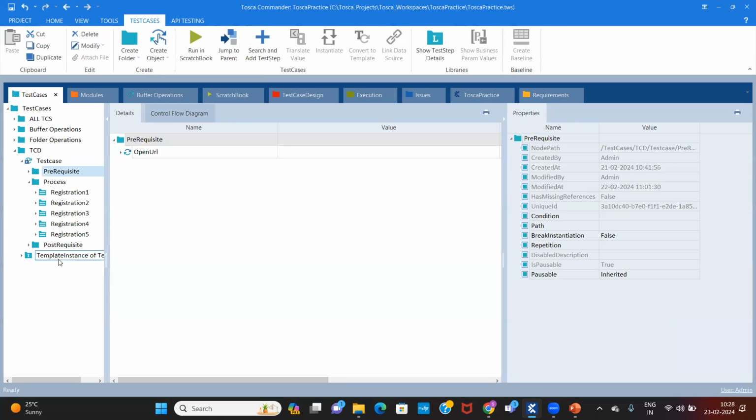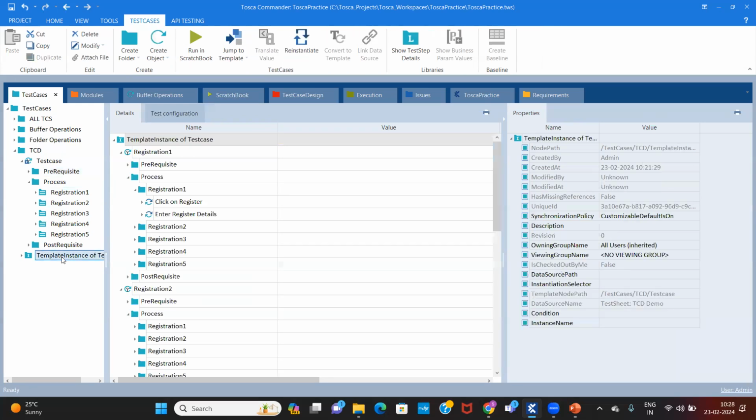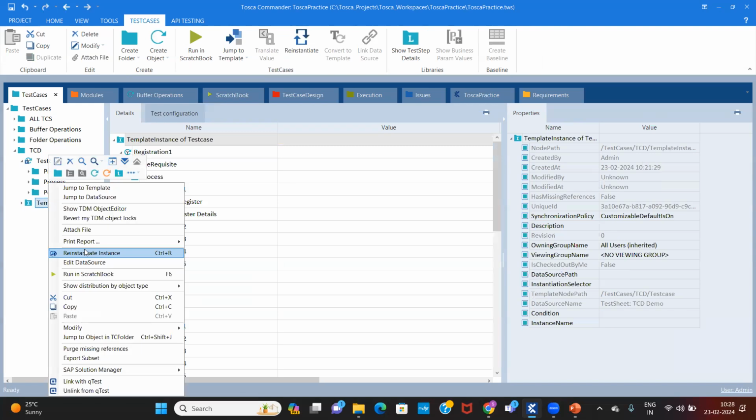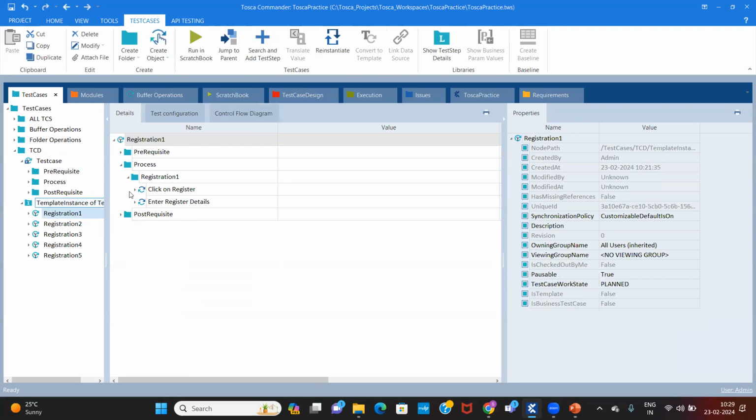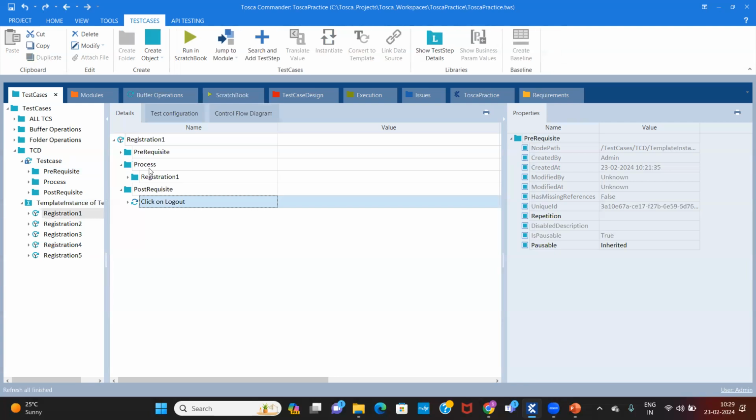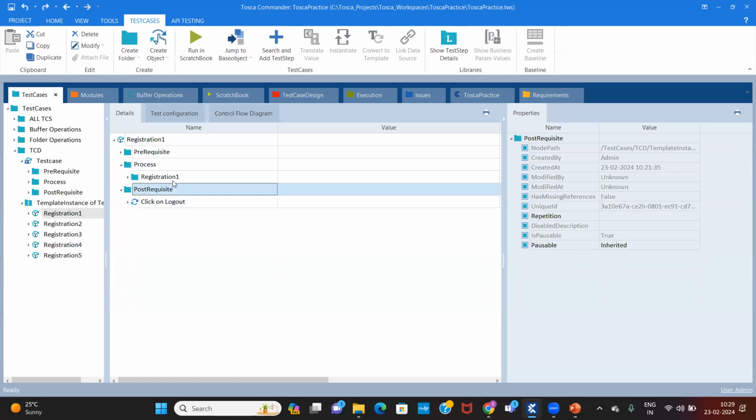If I reinstantiate now, how will I get the structure? You can tell me once. If I reinstantiate now, how can I get the structure of the test case? I will show you. After reinstantiation, what I'm expecting in the first test case is the prerequisite and post request. We have to get the prerequisite and post request with only one test case. Are you getting my point?